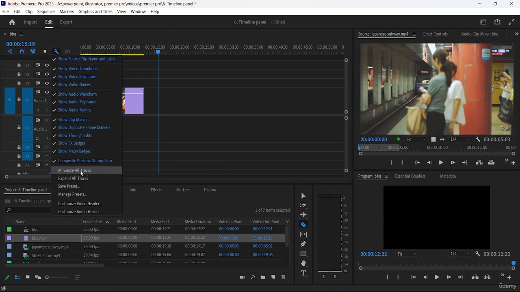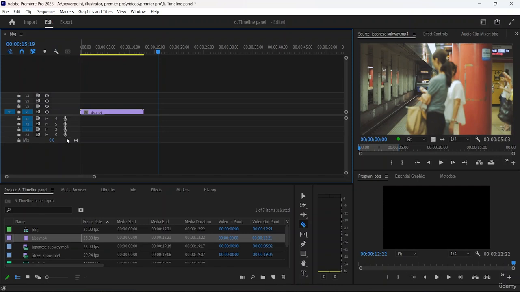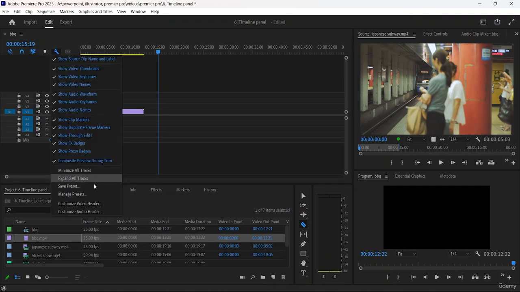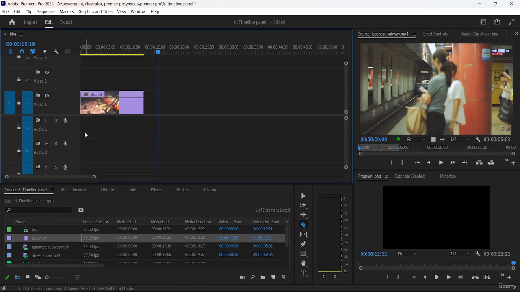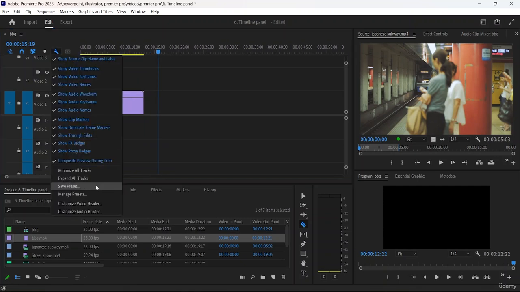And then we have minimize all tracks, which will minimize all the tracks just like that. And afterwards we have expand all tracks, which will expand all your tracks so that you can see them very easily. After that, we have save preset, which will save the way you use your timeline panels. And then we have manage presets.